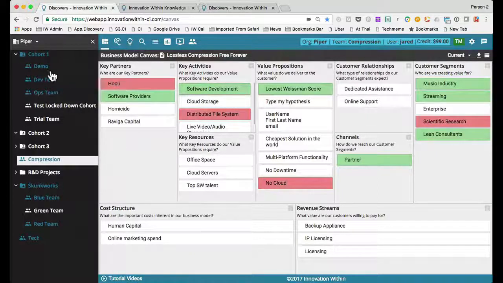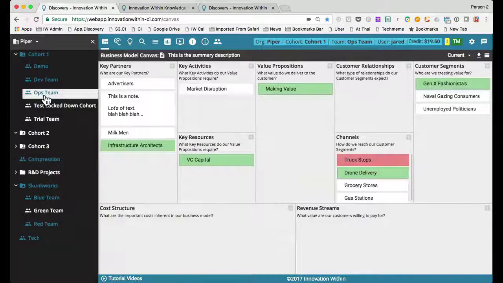And if I switch to another team, like I'm just going to click on Ops Team right here, you'll notice that the business model canvas changed, and also up here it shows that my org, cohort, team, user, and everything updated, and also my roles changed. So your roles can be set on a team level, on a cohort level, at an organization level, and you can have multiple roles. So you could be an instructor, for example, and a team member, or you could be an instructor and also an administrator of the cohort.